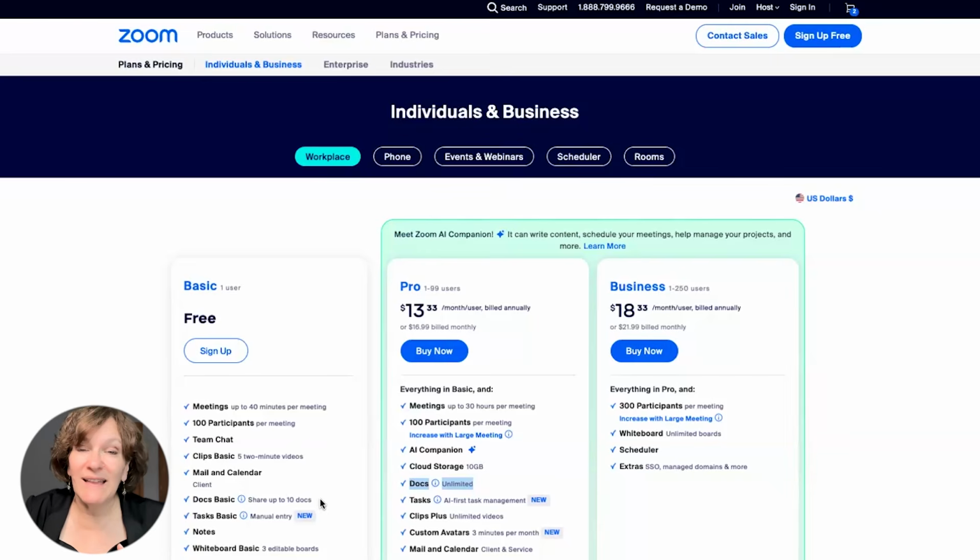So now if we look at that next lineup, the pro account is really where you want to settle in if you are a business growing and you want to have a professional presence on Zoom. This annually is going to come to about $13 a month when you pay one time full for the whole year. You can also go month to month on these plans.